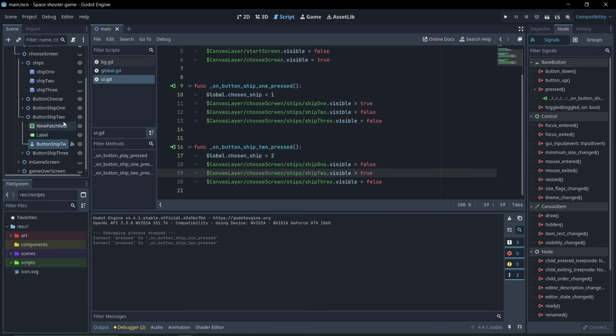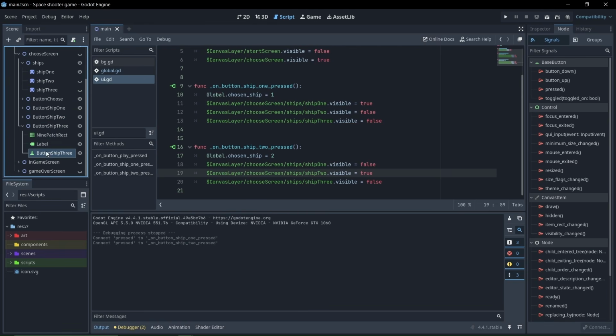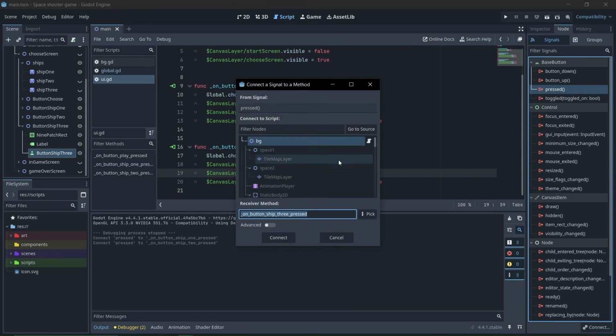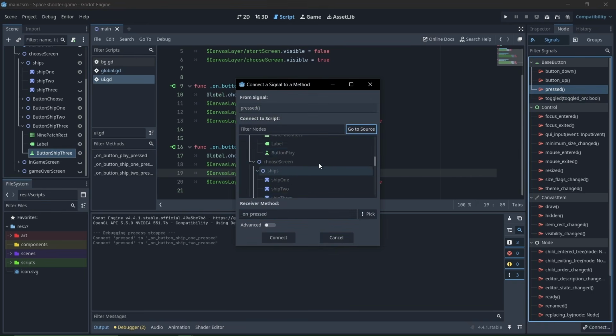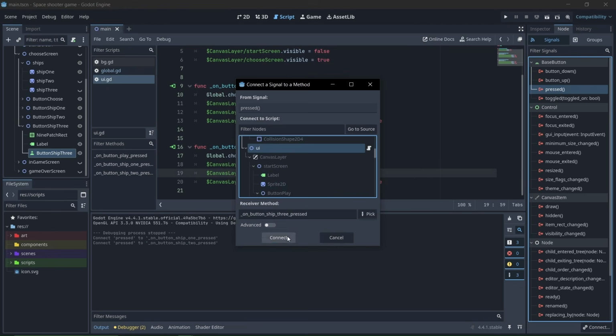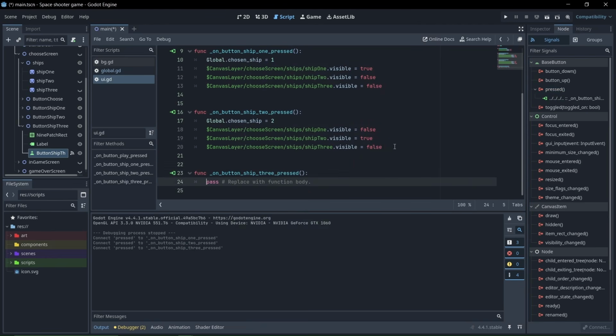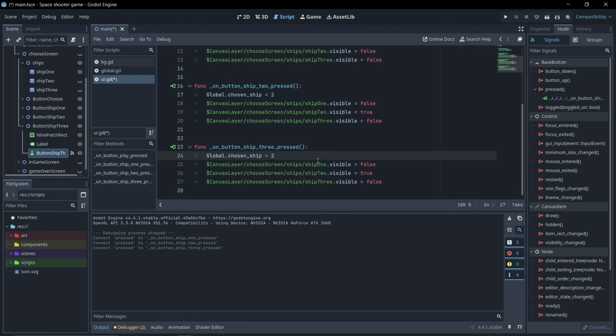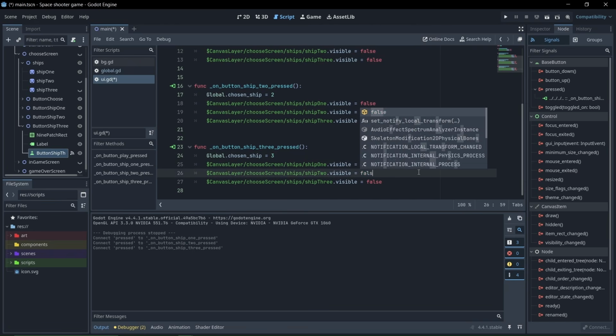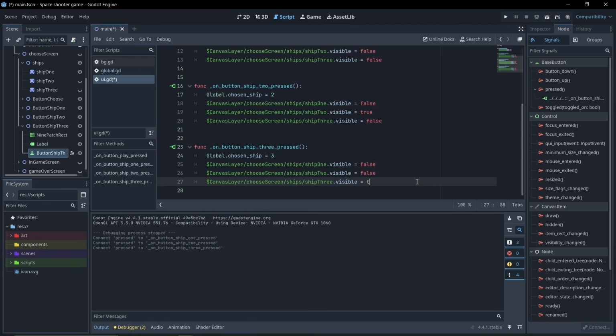Let's do the final one. Let's open up button ship 3, select button ship 3, go to pressed, connect it to the UI, scroll on up, connect. Then let's copy all these values and paste them here. Simply change the chosen ship, equal it to 3. And then, of course, we want to make the second one false now, but the third one can be true. There we go. Let's save that real quick, and looking good.